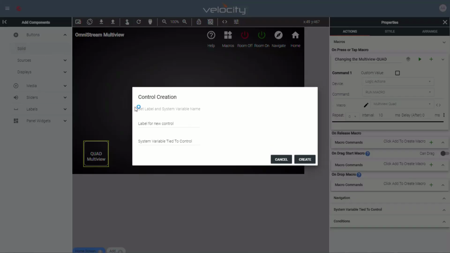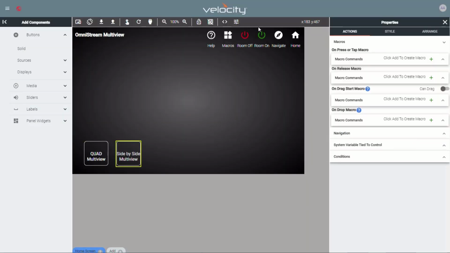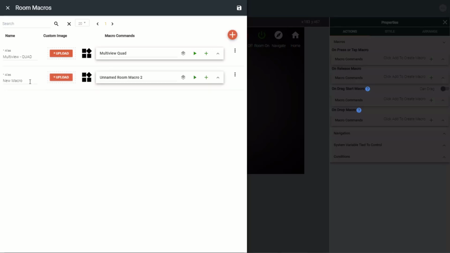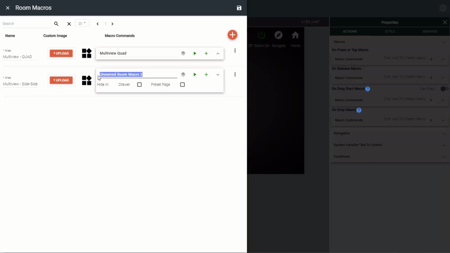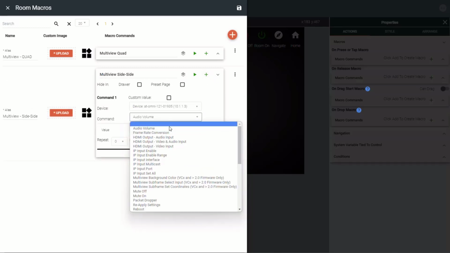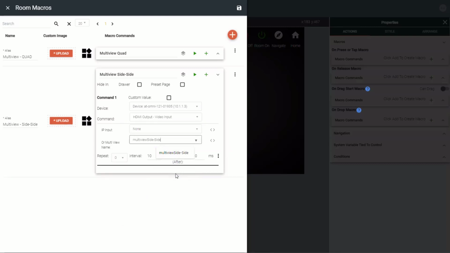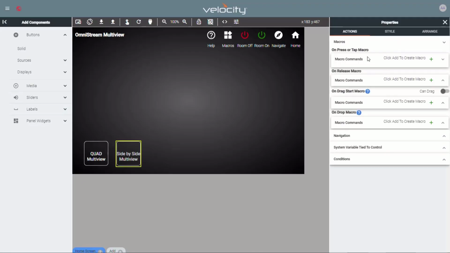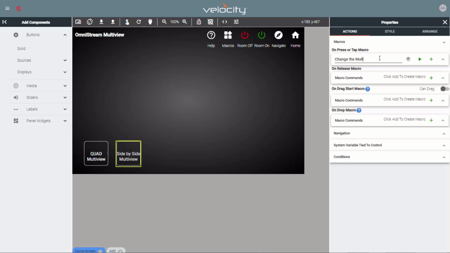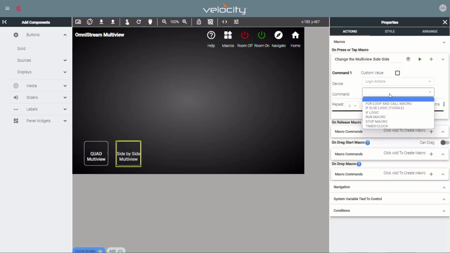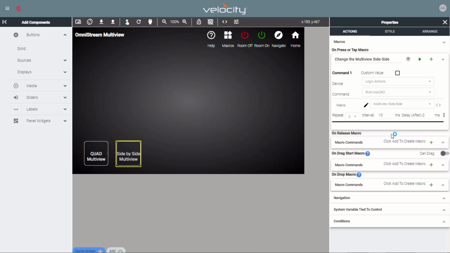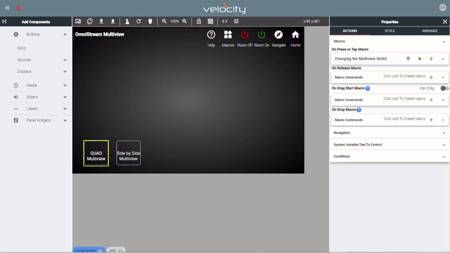Now we're going to set up another button just like this one with the side by side. Select the solid button, call it side by side. Under the macro section, you will create the multi-view side. Then we'll have it run the HDMI output video only and select multi-view side. On the button, select the logic actions and the run macro, and finally, multi-view side macro. Great. Now let's test it.